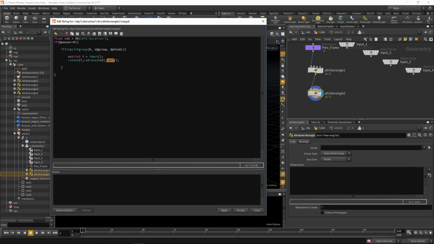So the direction is corresponding to the group, of course, so if it's the top group, it will rotate around the y-axis. Finally, we'll say @p times equals I. And what that does is it translates our p value by this I value. So we'll be rotating our position by the amount that this has decided to rotate by.